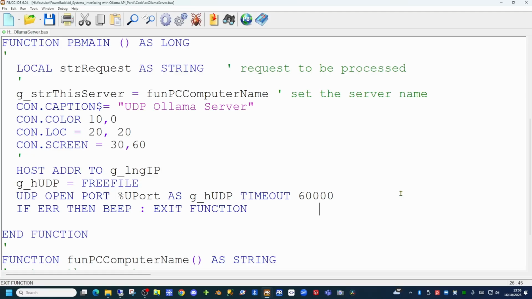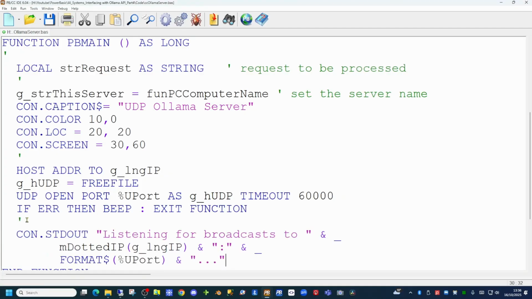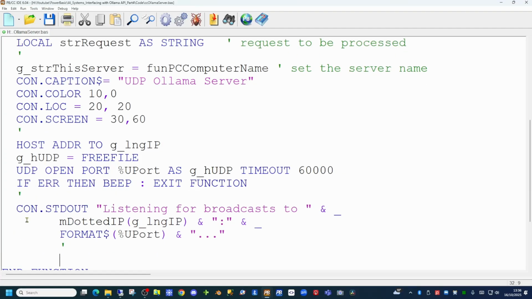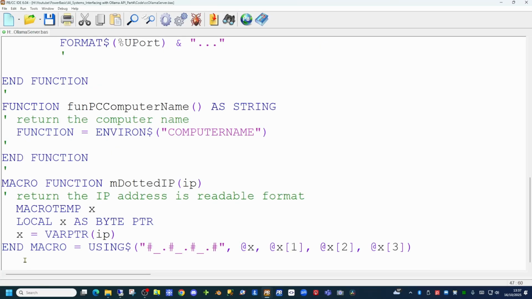If this generates any kind of error, then it will beep and exit this function immediately, which would then terminate the application. Next, for the purposes of debug, we're sending a message to our console to say listening for broadcasts to that particular IP address. And we're using here a macro, m.ip, which turns the numeric IP address into something that is human readable. This macro is one we have used before, and it takes the numeric value of the IP address, turns it into the standard 4-element IP address.